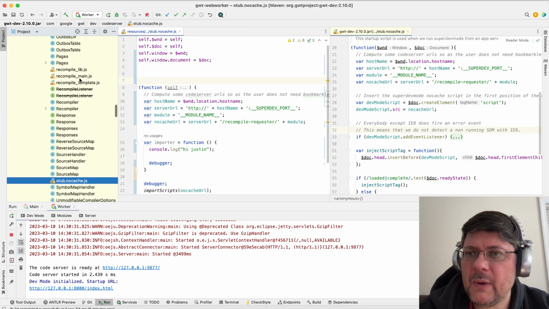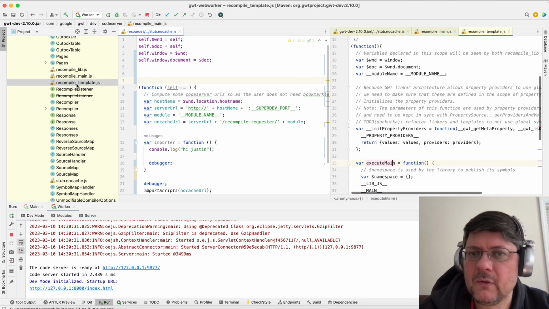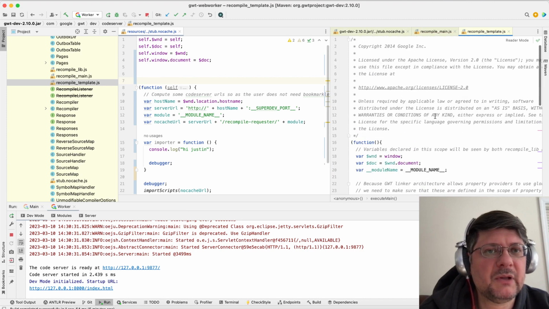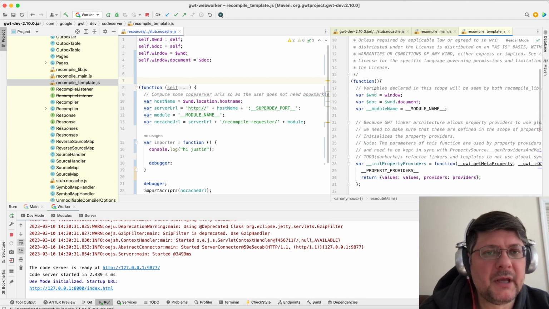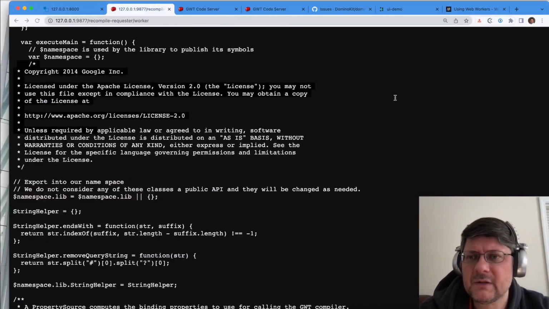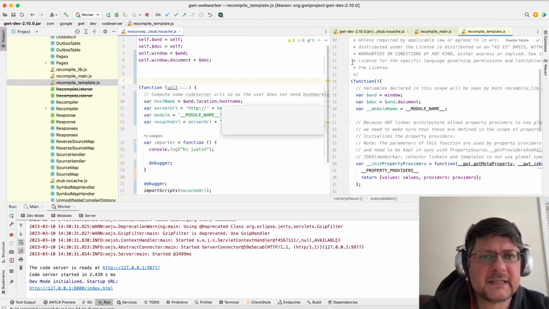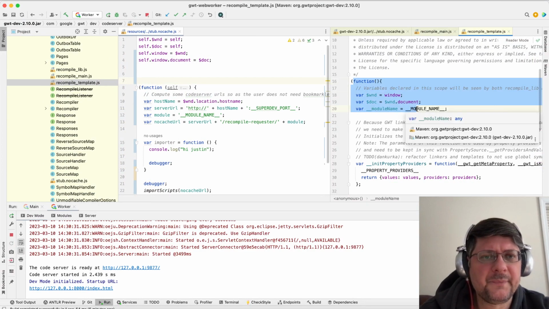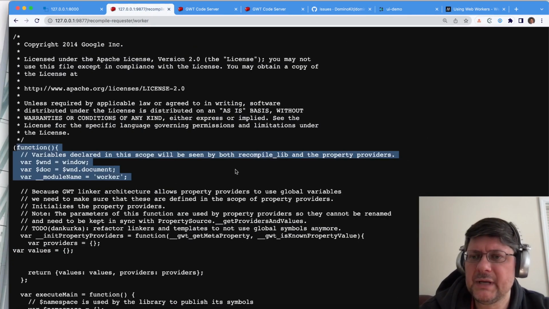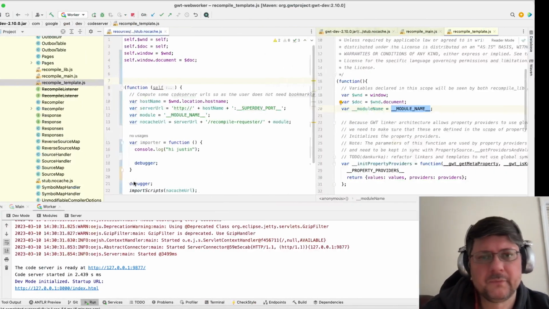and come up here, we have a recompile main. That's not it. Recompile template. This one looks like the outermost. So we have, make sure my webcam's not covering this up. We have this part. So if I scroll up to the very top, we can see this stuff is the same as this stuff. So then it replaces the module name with a quoted module name.